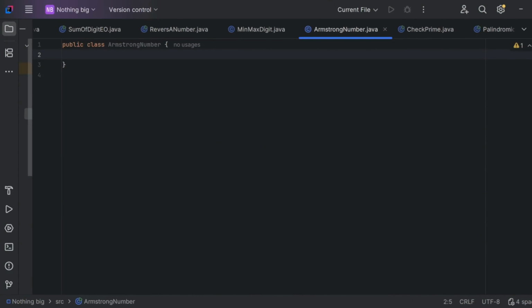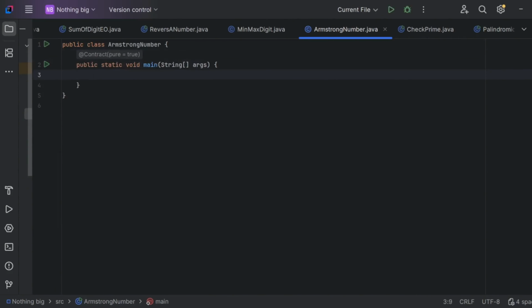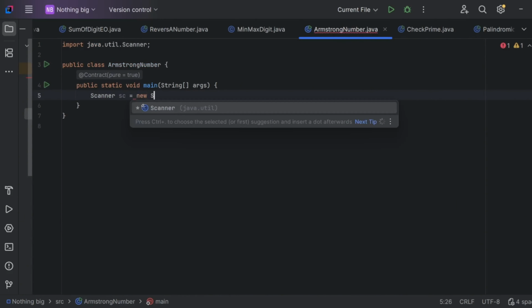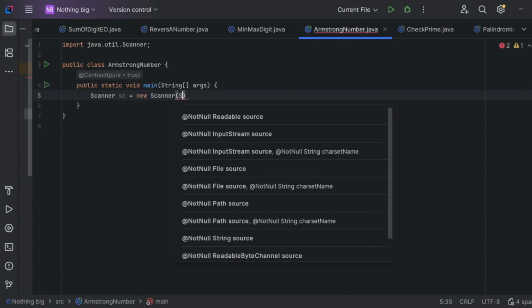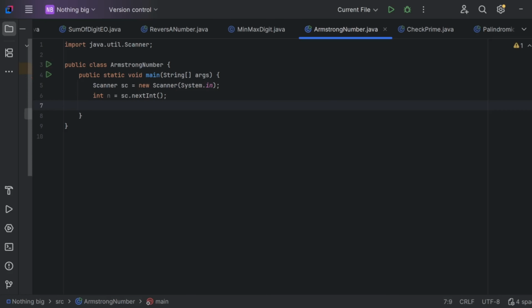So the class is created. Inside the class, we have to use our main method. In our main method, we use the Scanner class to get the input from the user. So Scanner sc = new Scanner(System.in). Now we have to get an input from the user. So for that, int n equal to sc.nextInt. So in our step 1, let's first store it in another variable. So let's give a temp variable, okay? In the temp variable, let's store our n value.